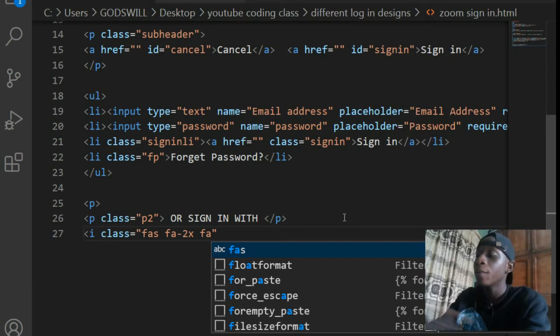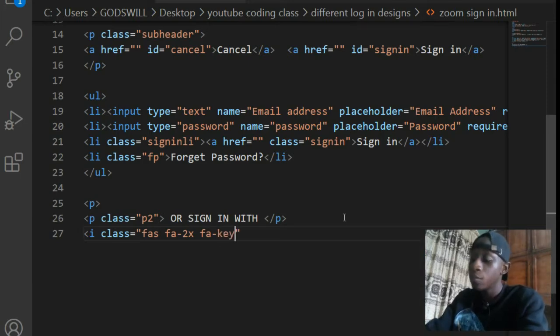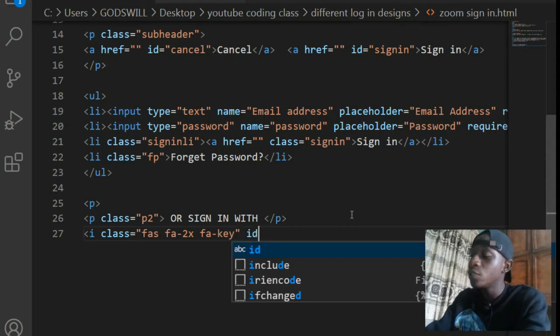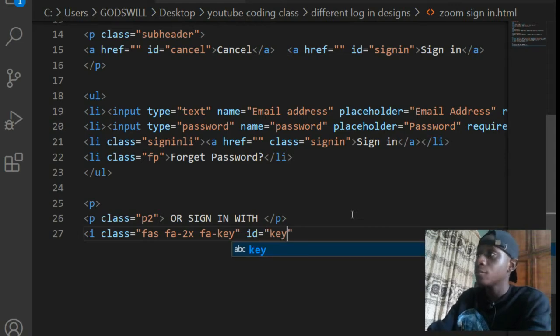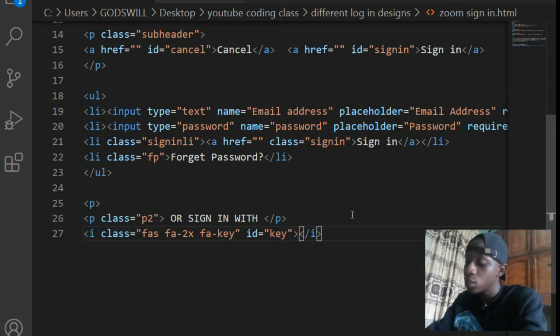So the first one is we have key. So I have key here. So I'm going to type an ID so I can edit this in my CSS file. So I have key as the ID. So I'm going to close this tag now. Sorry, I'm looking at my keyboard. So I'm going to close this tag now, so I can give it the spacing before I add the nbsp.